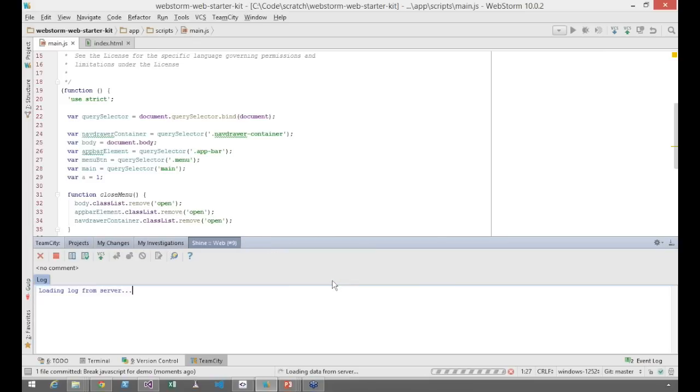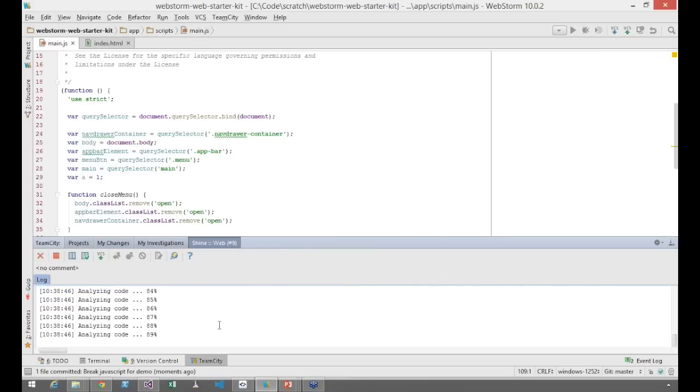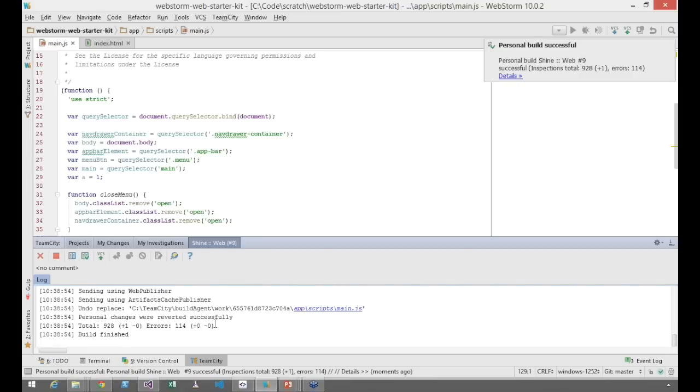It's initializing. I can double click on it and actually see the log of what's going on. It's analyzing the code right now. All right, it's done. Get a little bit of information, but this is the build log. It's not too exciting. I also get this nice notice up here. Now, even if I'm not looking at this TeamCity window inside of my IDE, because I have the plugin installed, I get notifications inside of the IDE.